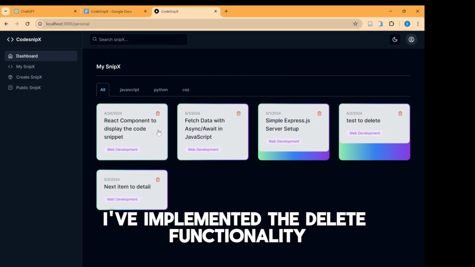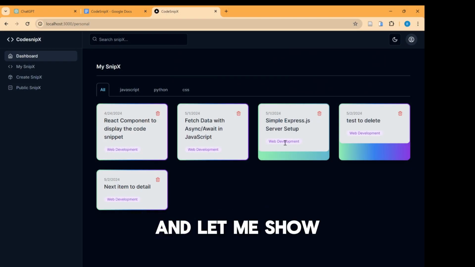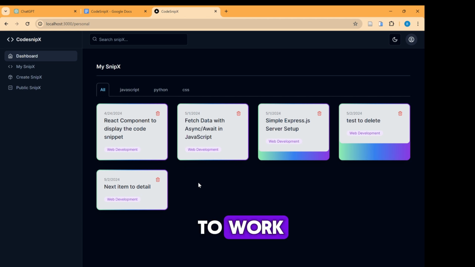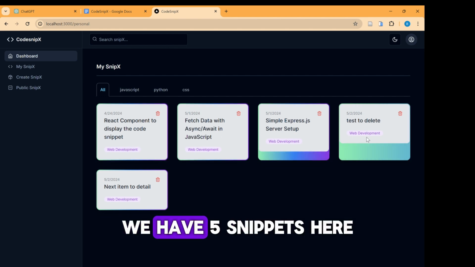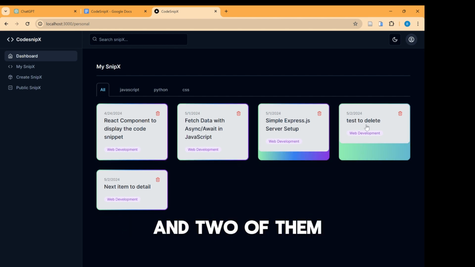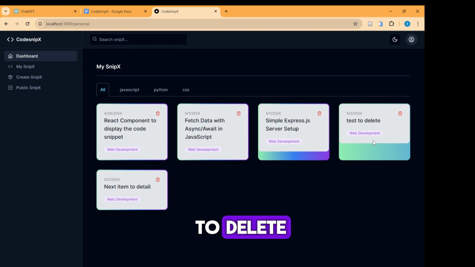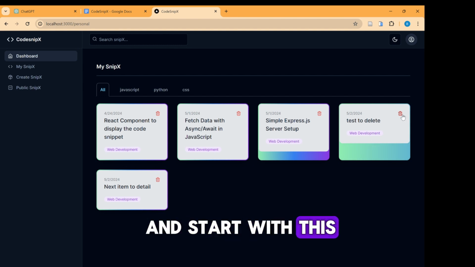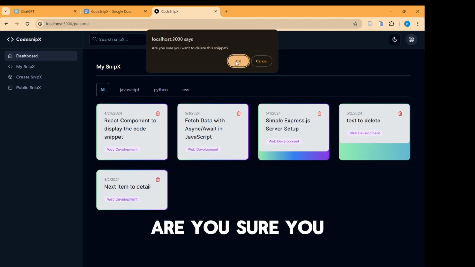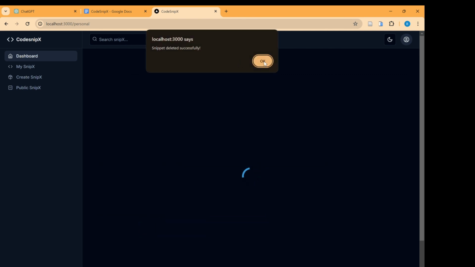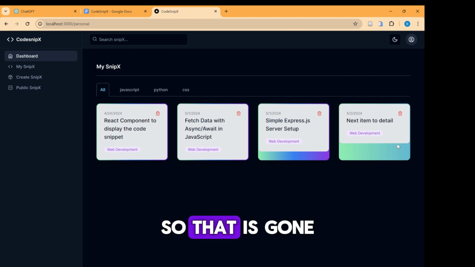I've implemented the delete functionality, and let me show you how it's going to work. Yesterday I mentioned I was going to do this, and now it's been implemented. As you can see, we have 5 snippets here, and 2 of them have been tagged to be deleted. So this is test to delete. This next item, oh, I meant to write to delete, but let's start with this. Click on delete. Are you sure you want to delete this snippet? Yes. Deleted successfully. So that is gone.